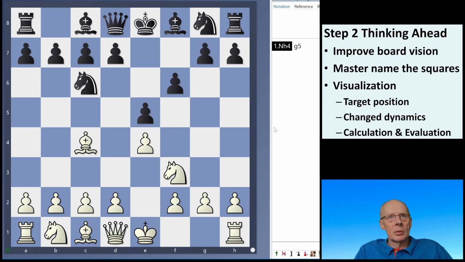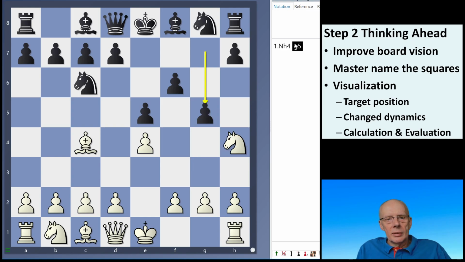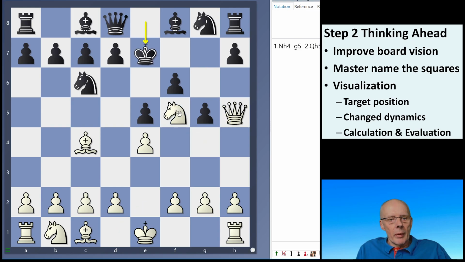So we have knight h4, g5, attacking the knight on h4, but white disregards that and plays queen h5 check. The king has only 1 square to go to, e7, and then it's mate with knight f5. So knight h4, g5, right? Every pawn move has consequences, and this has weakened this diagonal, and after queen h5 check it is mate.